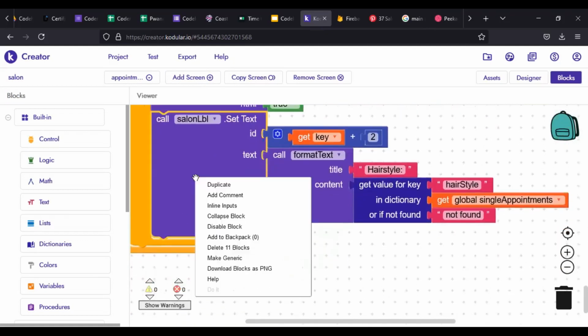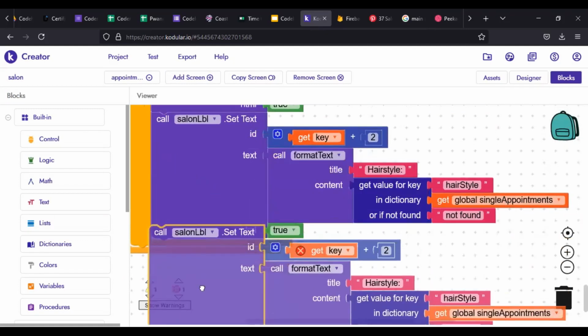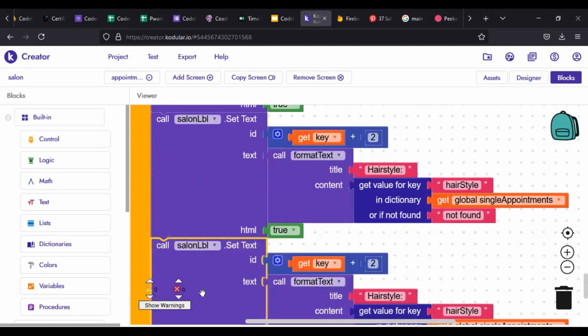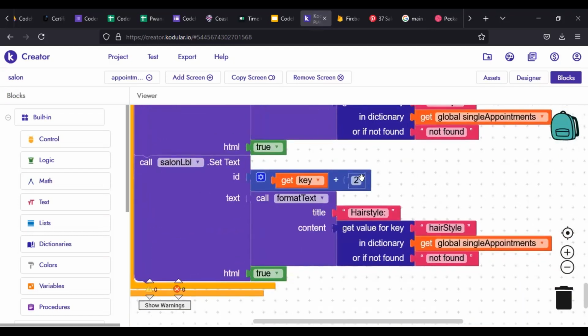So I'll duplicate again. We have 2 more to go. Okay, so I'll duplicate this, and this one is actually going to be a bit different, but don't worry. So here, this one is for appointment date and time. So I'll change this key first to 3. Get key plus 3. And then for hairstyle, you're going to rename this.